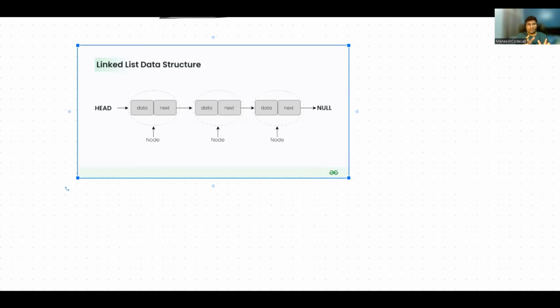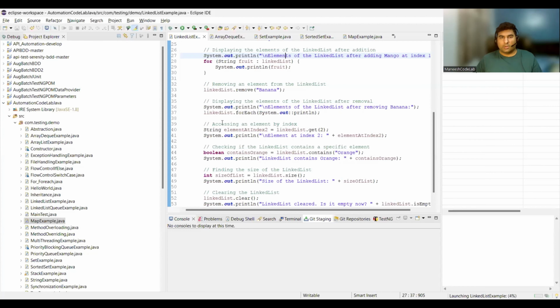Whereas in the linear linked list that you see over here, the node would contain data and the next. So we'll start from head. Head will redirect to the respective data, and this next will contain the address of the next node. Similarly, these are interlinked, and the next value of the last node is going to be null because there's no element ahead.